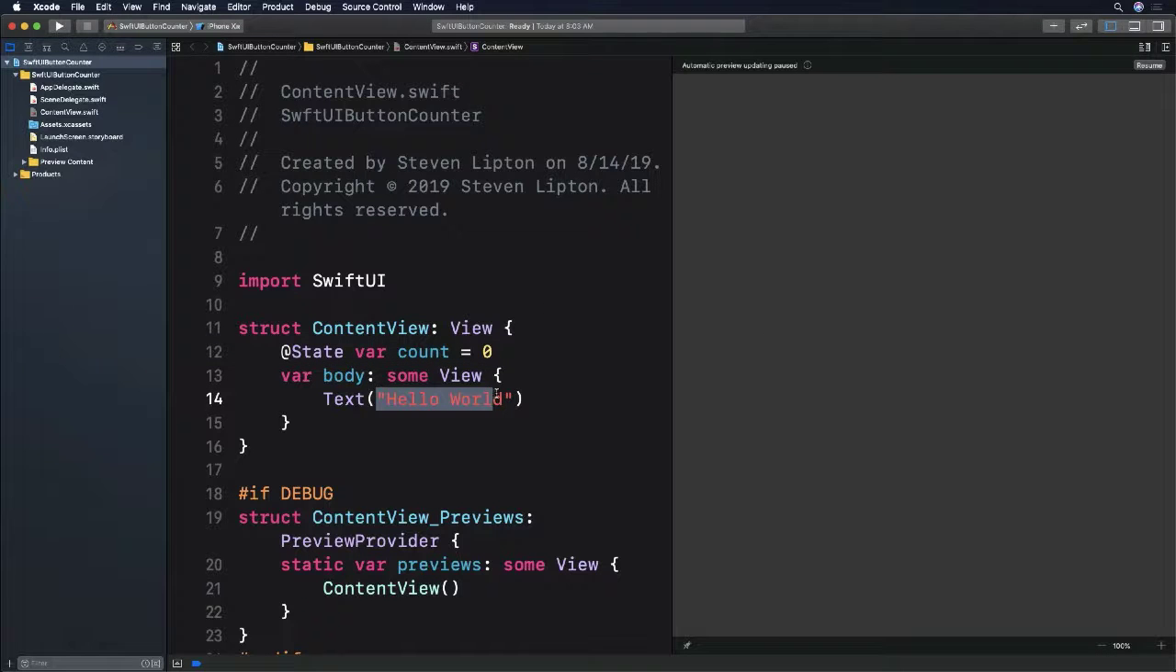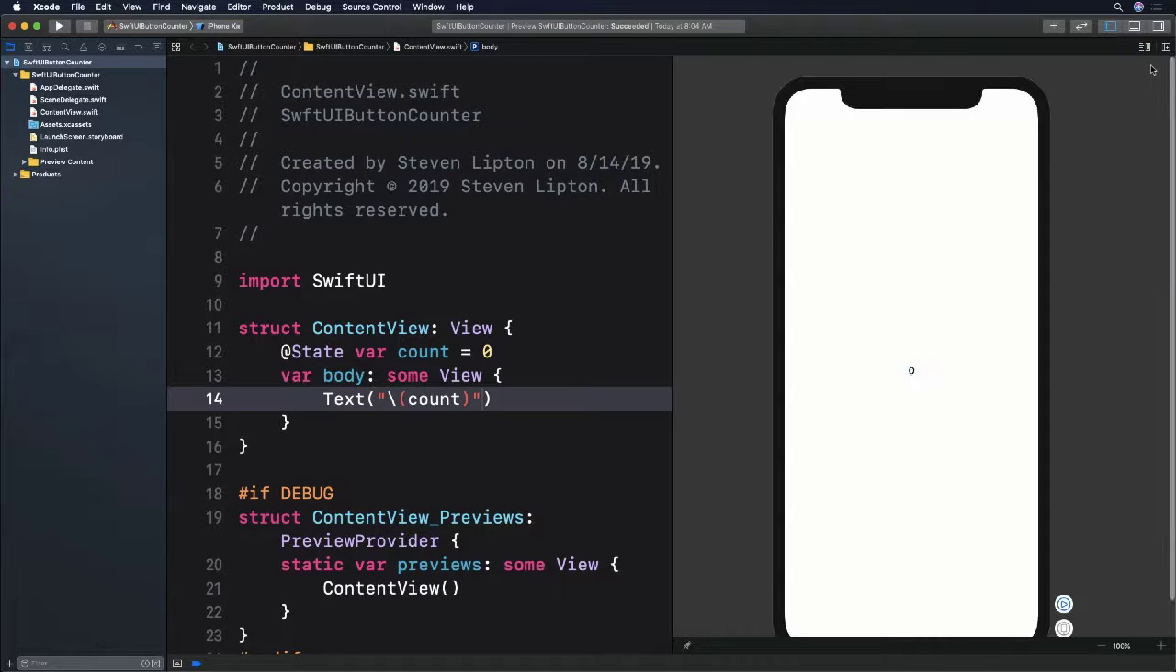So I'll just go in here and change this to quote, backslash, count. And we can go ahead and start the preview here. And you'll see we get a count of 0.